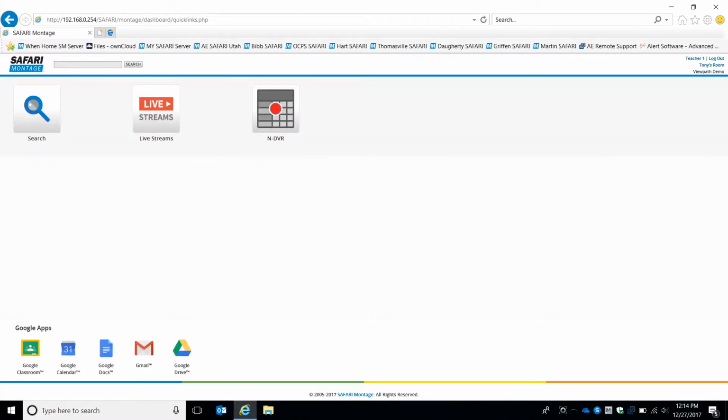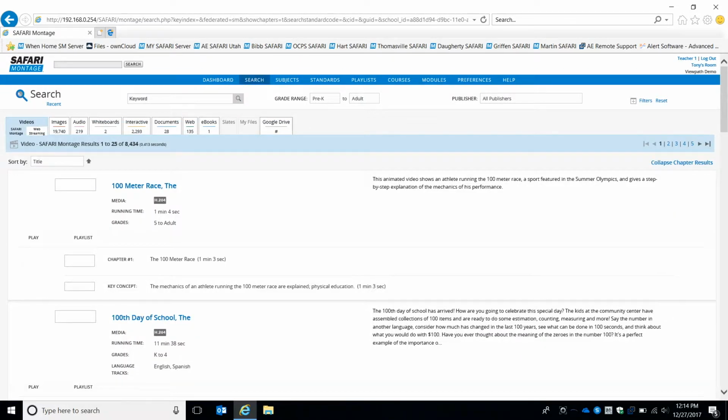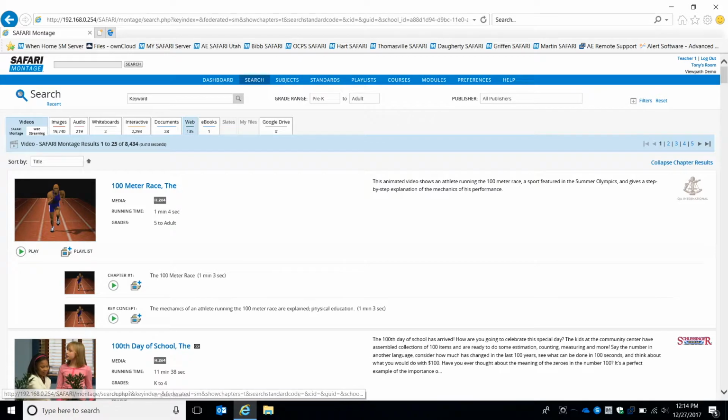Going back to the dashboard, the second way to find your recordings is to use the search function. Click on the search button and it will take you to the search page. Clicking on the magnifying glass will allow you to do a blank search and find all content that is available to you. You'll see there are over 8,000 videos here.